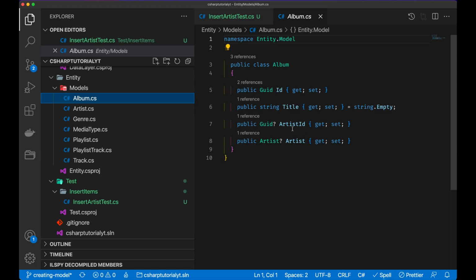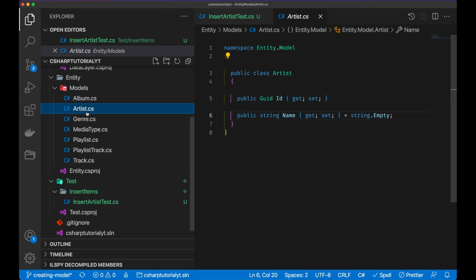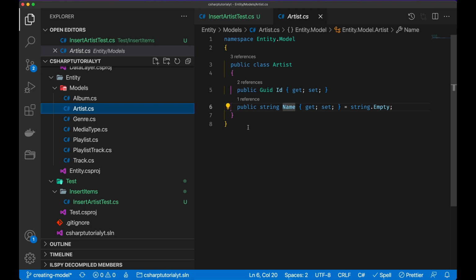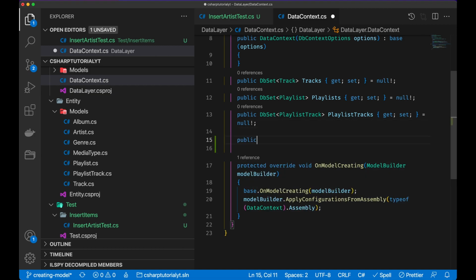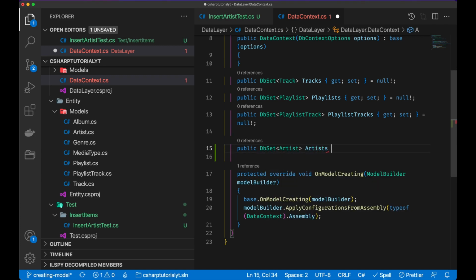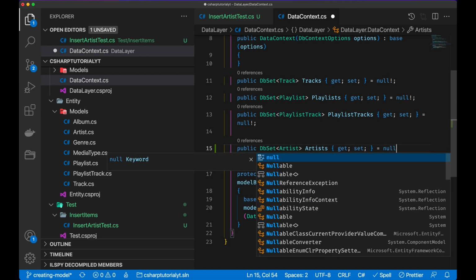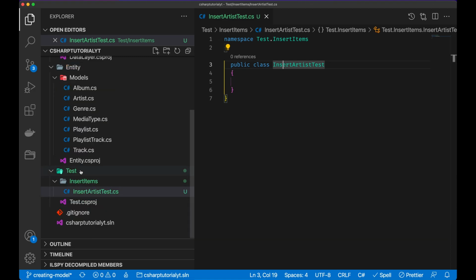So what I want to do is add a simple class, such as an artist or a genre. To do so, we need to modify the data context so that when I inject the data context somewhere, I can take it and insert an artist. So I'm going to add a public DbSet Artist, call it Artists, with get and set values.